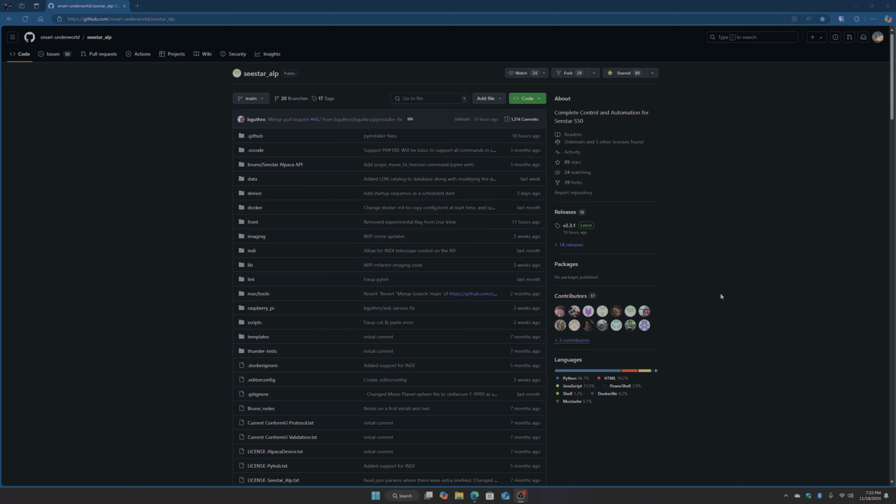And thanks to the developers and the contributors to this, huge thanks, huge shout out to them. I am super grateful that this exists. I don't even open the Seestar ZWO app anymore. I just solely use Seestar ALP. So huge thank you to these people.